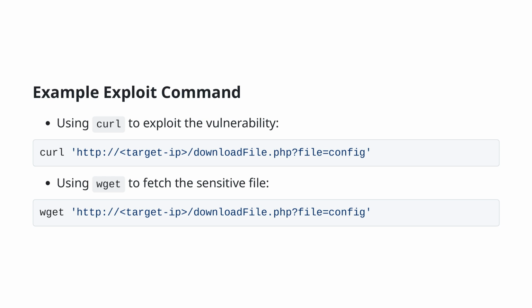To illustrate how an attacker might exploit the vulnerability in the Netgear WN604 web interface, we'll walk through a couple of example commands. By using common tools like curl and wget, an attacker can easily retrieve sensitive files from a vulnerable device. First, let's look at how an attacker could use curl. Shell: curl http://target-ip/downloadfile.php?file=config. This command sends a request to the target IP, directing the downloadfile.php script to fetch the config file. Any sensitive configurations stored within this file can then be accessed by the attacker.